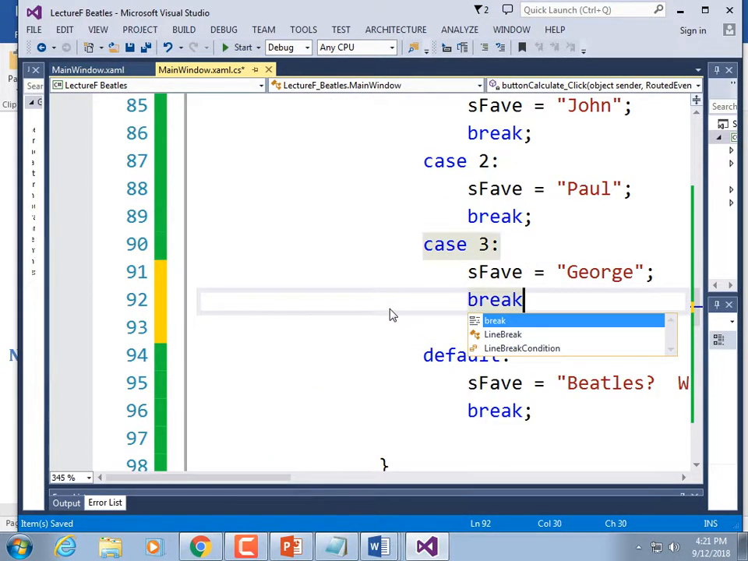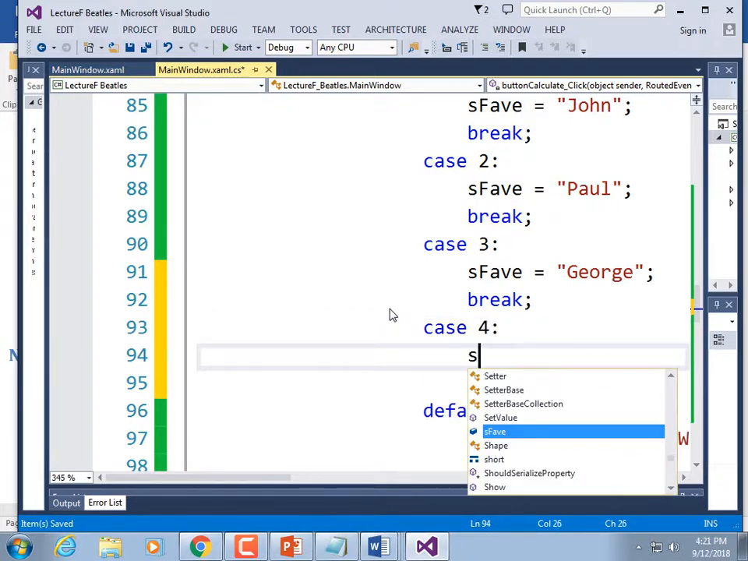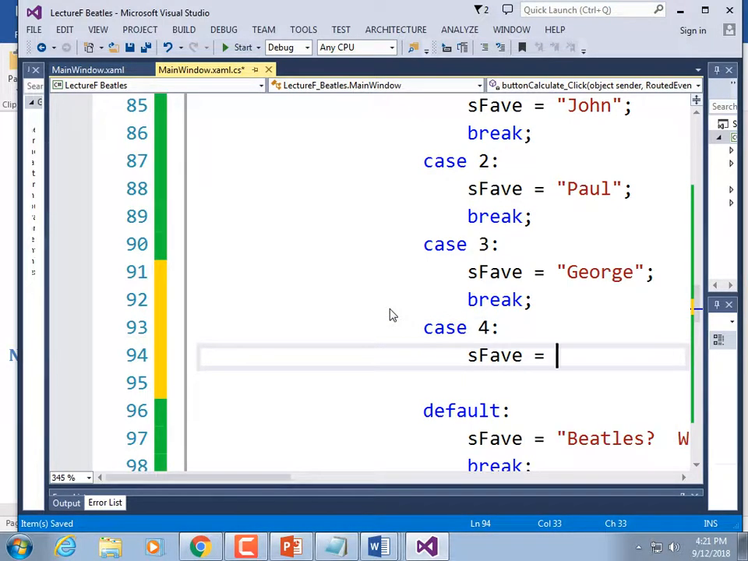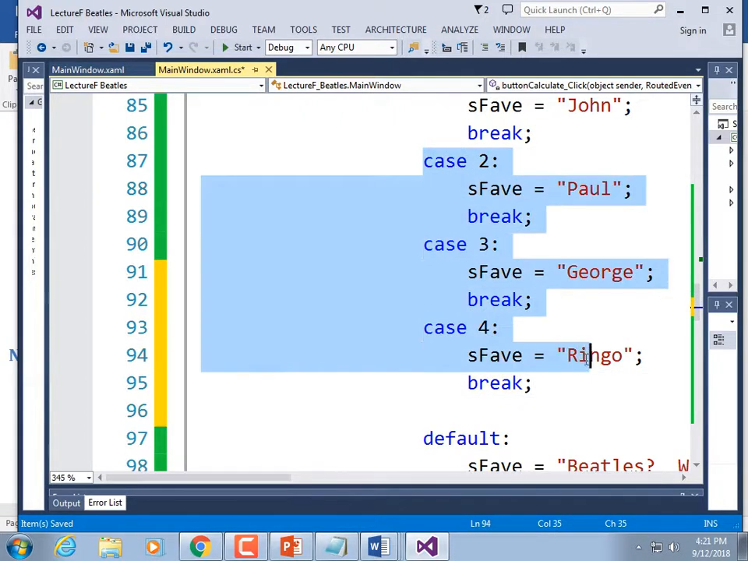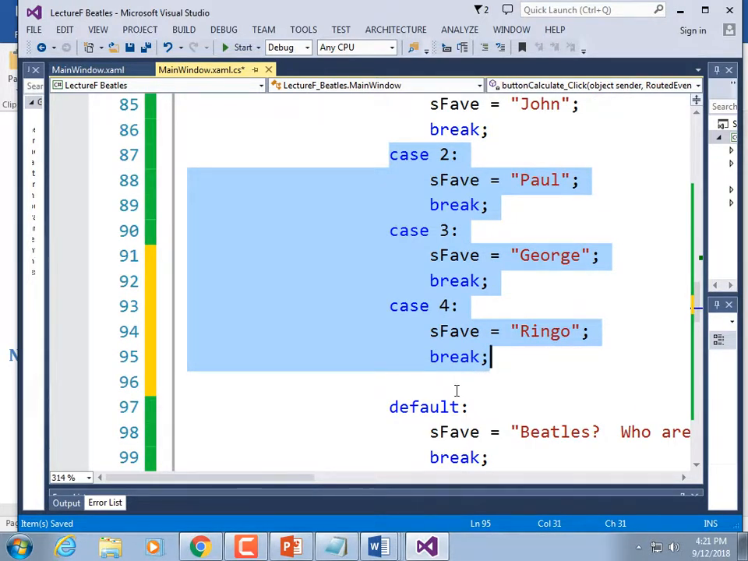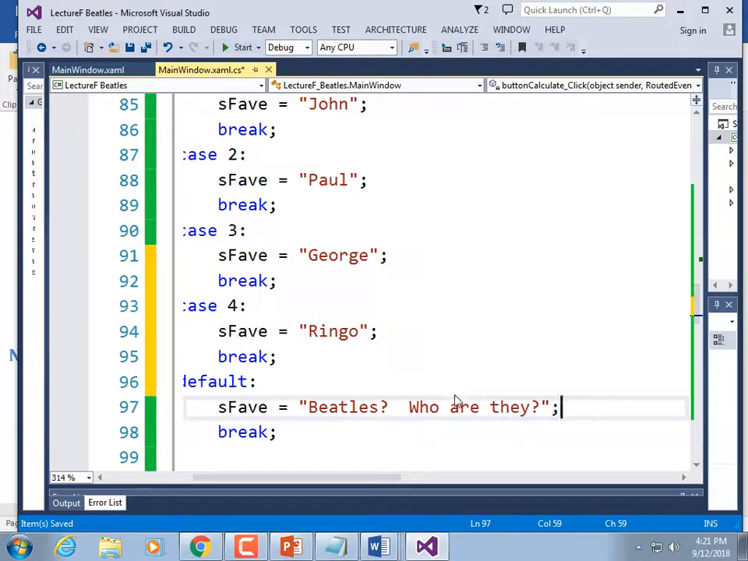Break. Case 4 colon. sfave equals quote Ringo, end quote, semicolon. Break. So these are the lines of code that I just added, because case 1 was already handled, and the default was already handled. The default says, Beatles, who are they? That would be so disappointing. Okay.